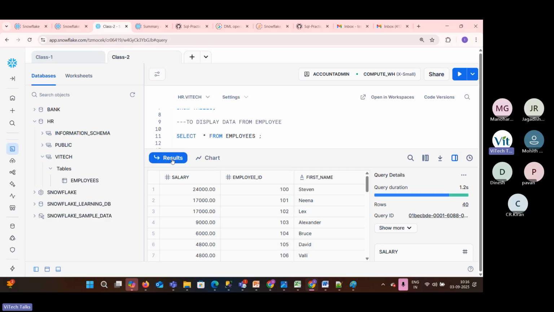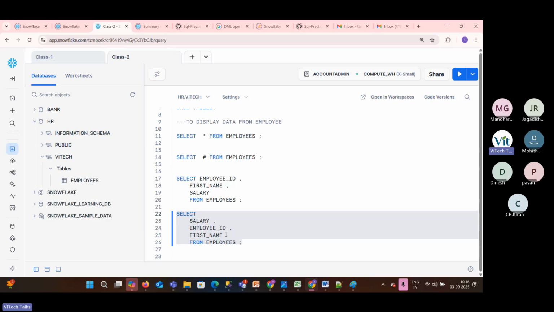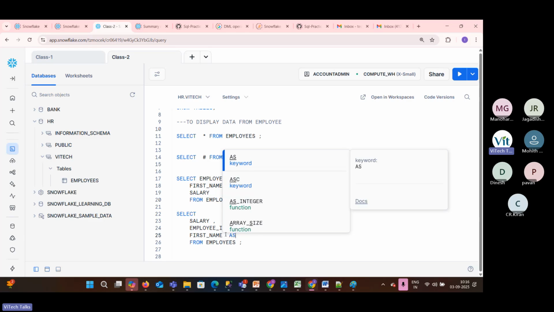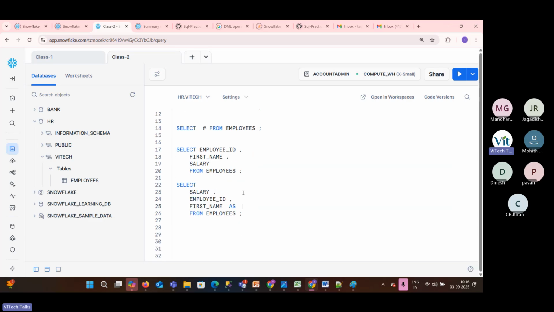Okay, I want to keep it as name. I want to change the headers. So how to change the headers? That is like an alias name. Like how we have nicknames, same like that, instead of first name, you can keep it as name. Now try to execute this.